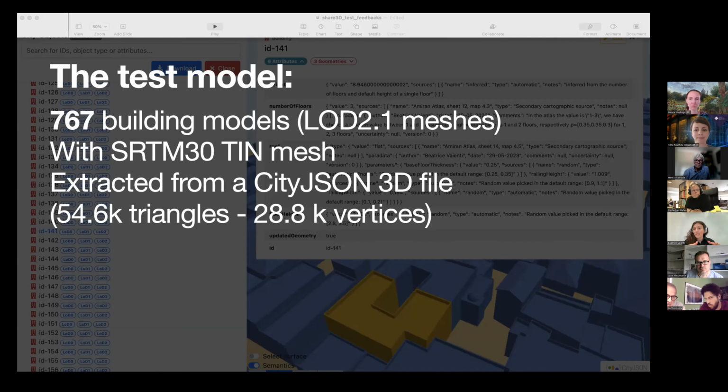We actually selected a section of it. So inside of the total of more than 10,000 buildings, we have a subset of more than 700, and with the related terrain mesh from SRTM 30. In particular, here you can see also the details about the size in triangles and in vertices. It's not a huge file itself, but still it can pose some difficulties since we are working at an urban scale and we wanted to see how it went.